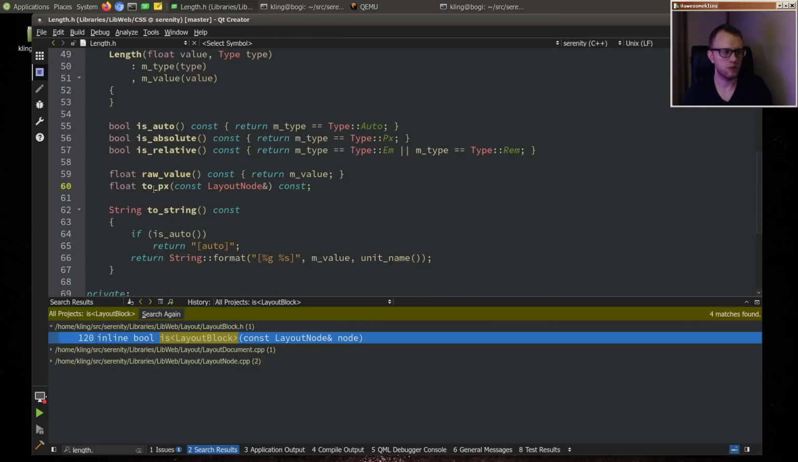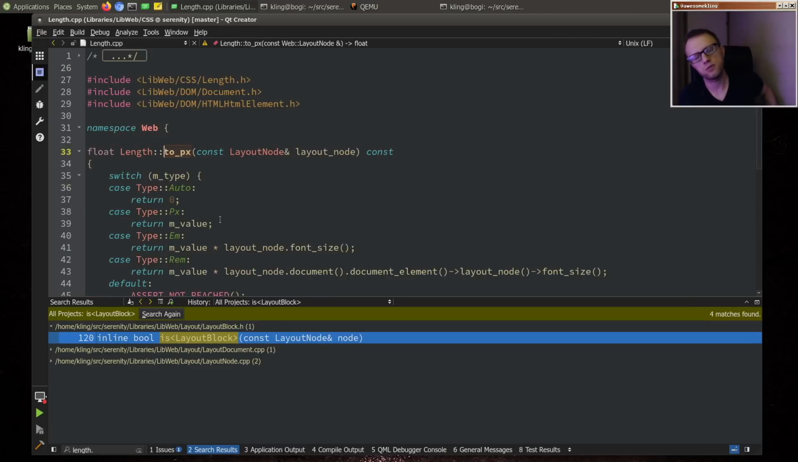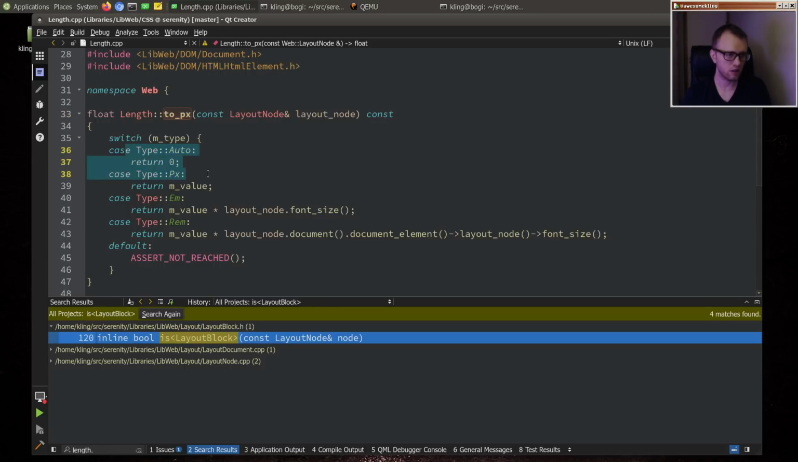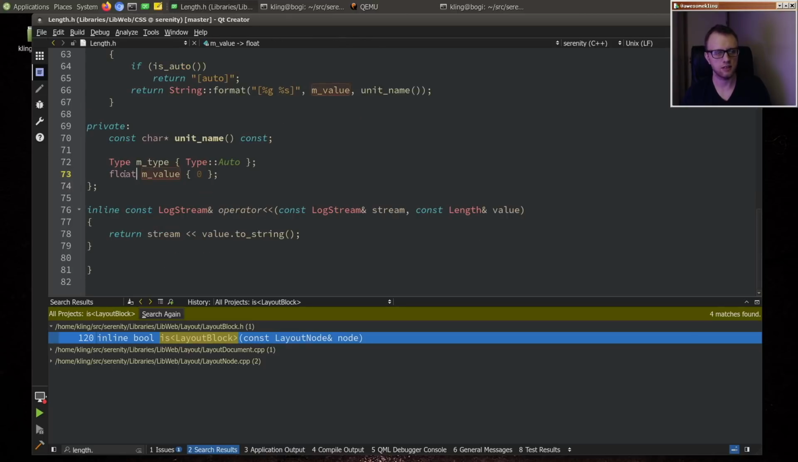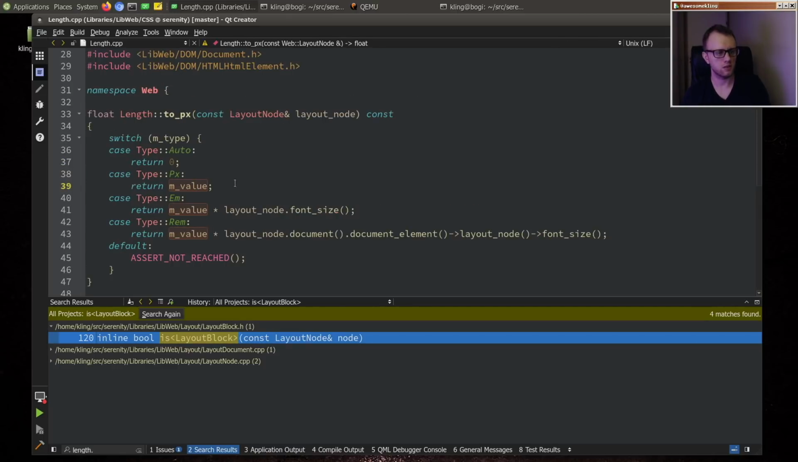So length 2px. This is converting a CSS length into an absolute pixel number, right? So if it's auto, we just turn it into 0. If it's a px value, like if you say width colon 10px, then we've already stored the exact number 10 here in a float. So in these two cases, we're really doing nothing. We're just either returning a constant or returning a value that we've stored. It's just in the case of em and rem units that we have to do some multiplication with some reference value that we have to go and look up.